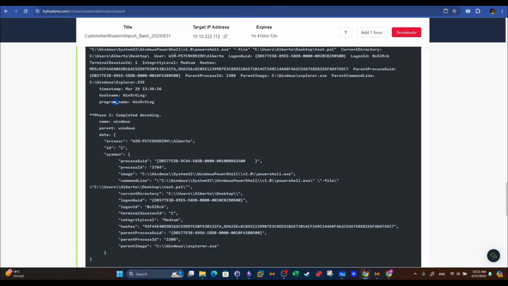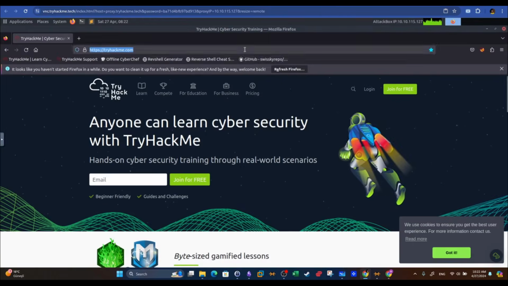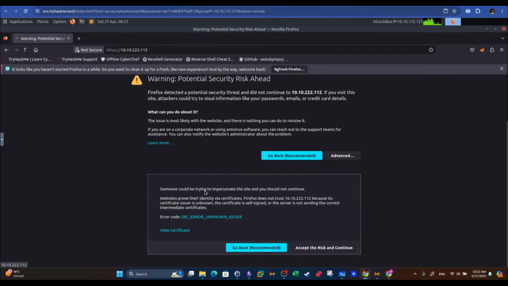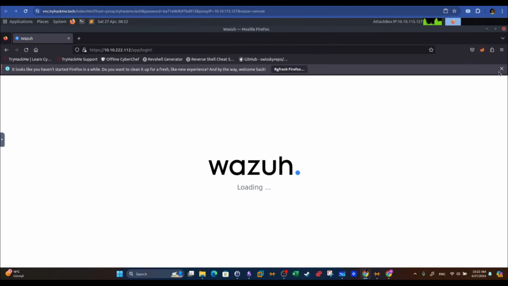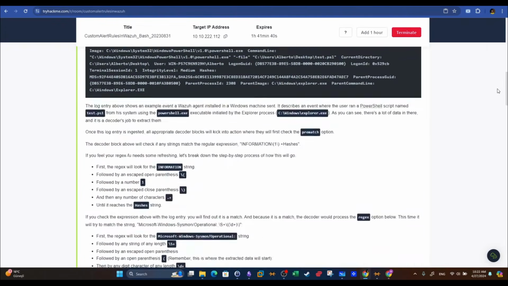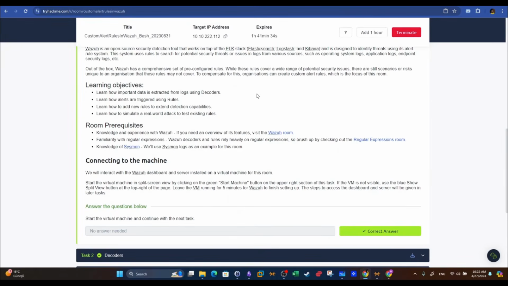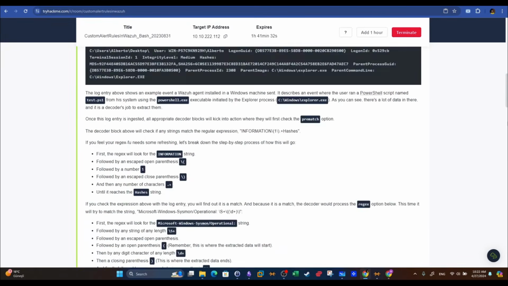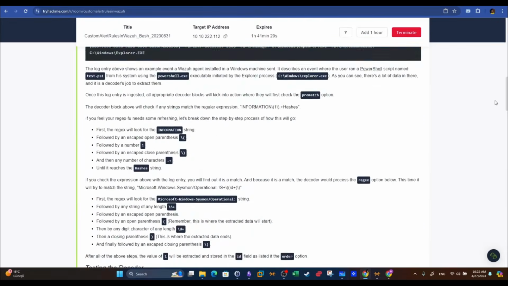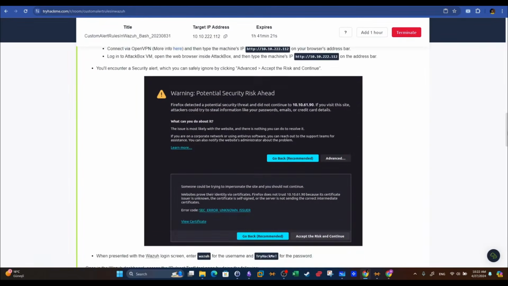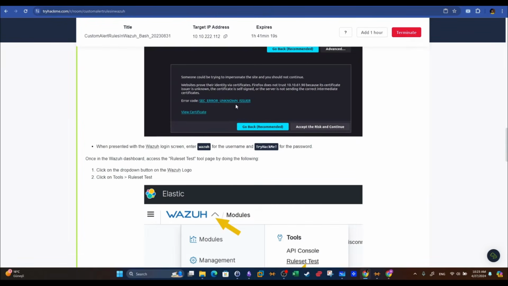So basically we can test this out using the GUI interface. If we go to Wazuh, click on advanced and accept the risk and continue. Let's first grab the username and password. What is the username? Come on. Yeah, so here the information is listed. So the username is wazuh and this is the password.